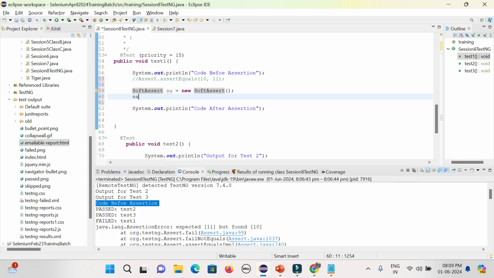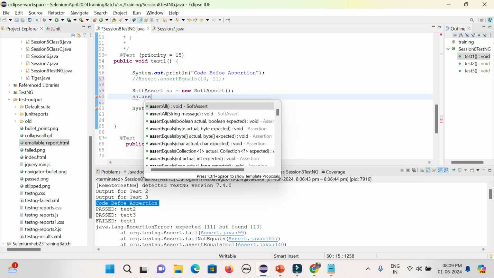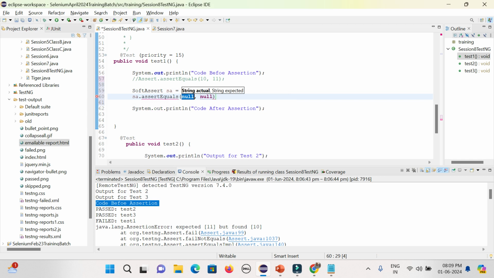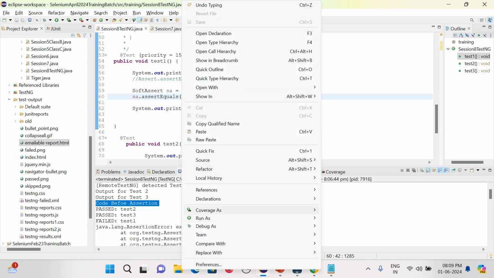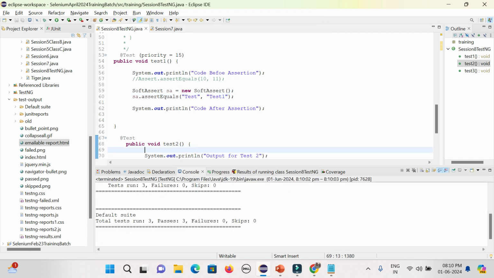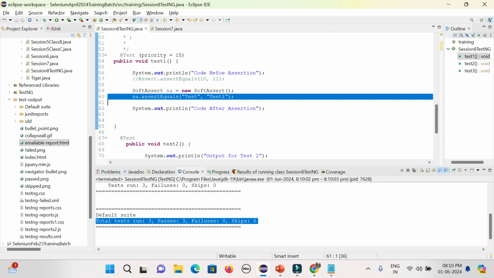Now with the help of the object sa.assertEquals, same way you can call anything, right? Instead of integer you can call string also. So give string test, and here you give string test1. It will not match. So now it is a failure, but it will not fail. It will pass the test case. Let me show what it is passing. You could see 3 test cases pass, but it should fail. Actually the assert failed, but it still passes.